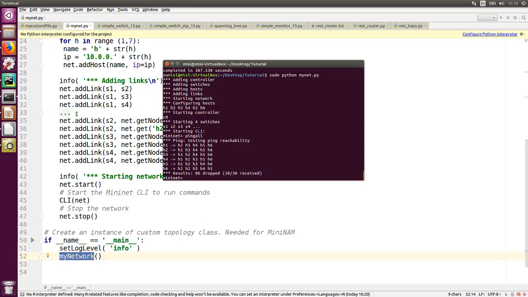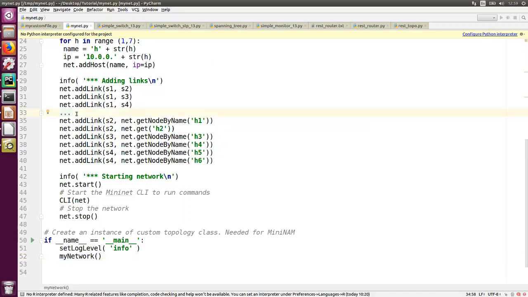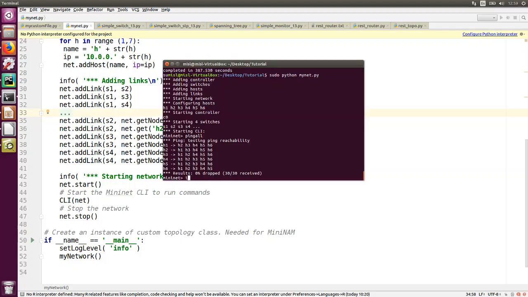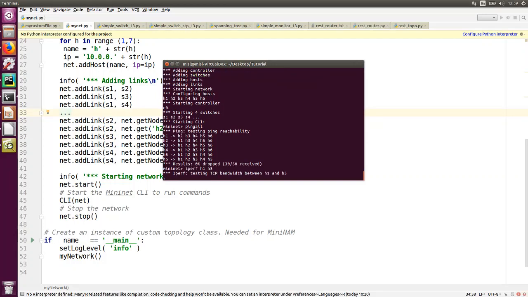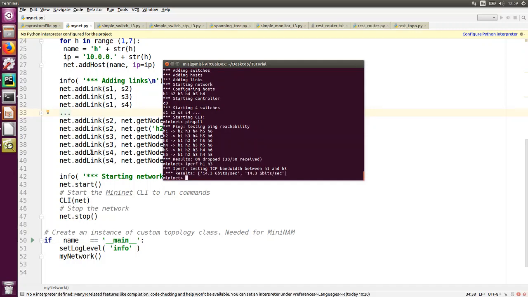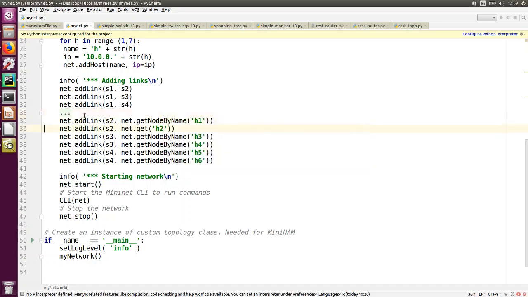So this is a very basic example of how you can create a network topology and then, you know, run some commands on it, which for now we're just running ping, and as I mentioned before, you can also run iperf and other commands, but this gives you a basic idea of how to create network scripts or topologies using Mininet.